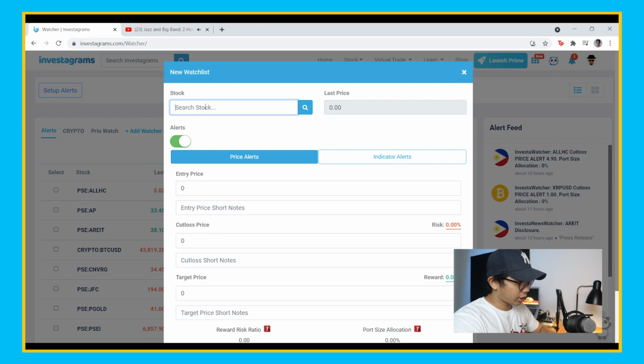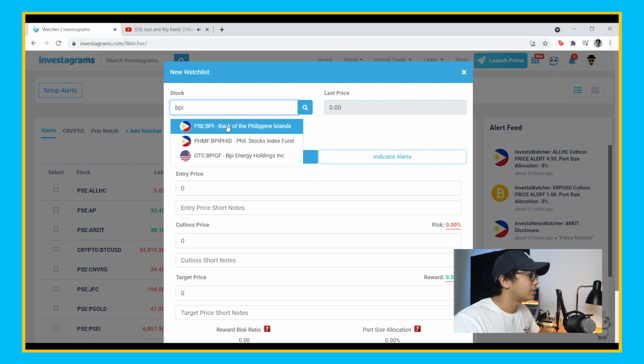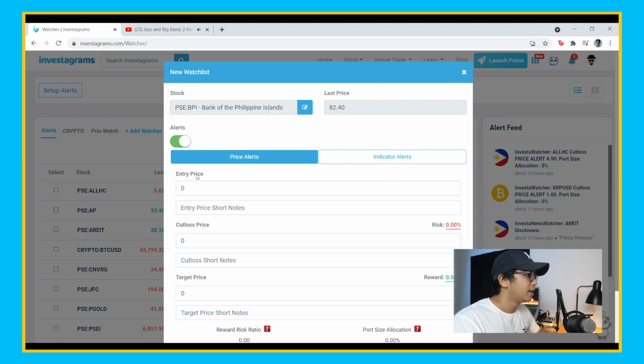So for example, let's try BPI. So there, Bank of the Philippine Islands. Alright, so makikita natin na merong price alerts, indicator alerts, and to make sure na meron kayong marireceive na alerts, whether company disclosures or price action or indicators, dapat ma-sure mo na nakatick itong button na to, itong alert. So makikita nyo siya na naka-green siya.